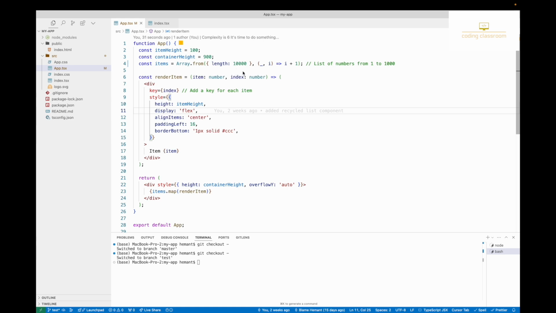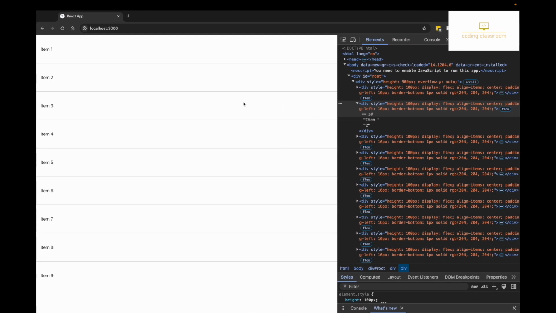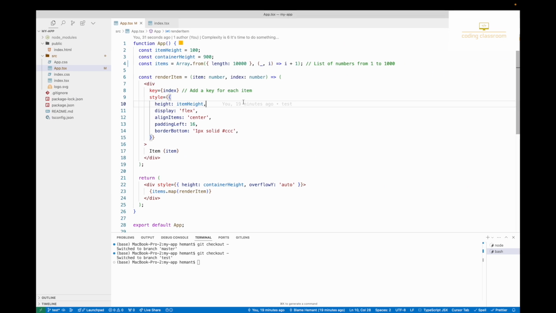And just now we were able to render 1 million items without any problem. So we are going to create that list. Well, there is always a possibility to render 1 million items using pagination. So that's a way to do it. But here we are going to create a virtual, or we can say recycled list, which will help us render 1 million items without any lag.